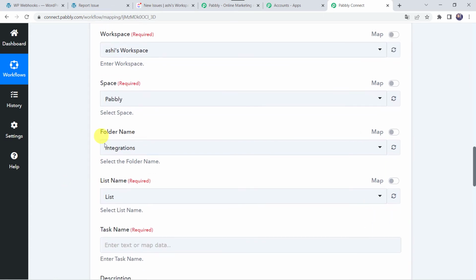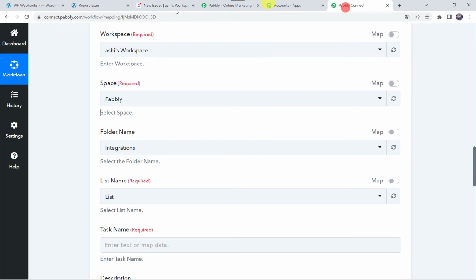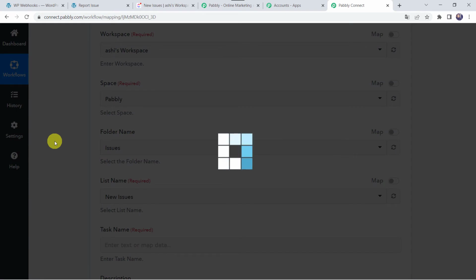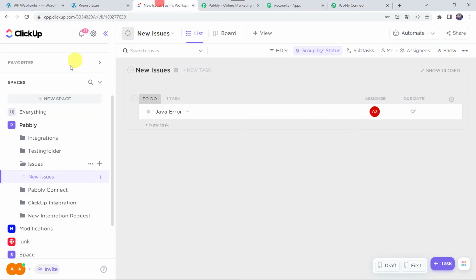Now here we will be selecting the folder name. So here you can see that I have created various folders. So we want to use this issue folder, okay. So let us select the folder name as issue over here. And in this particular folder, I have created a list named new issues. So now all the issues will get created into this particular list name, new issues, okay, this one.